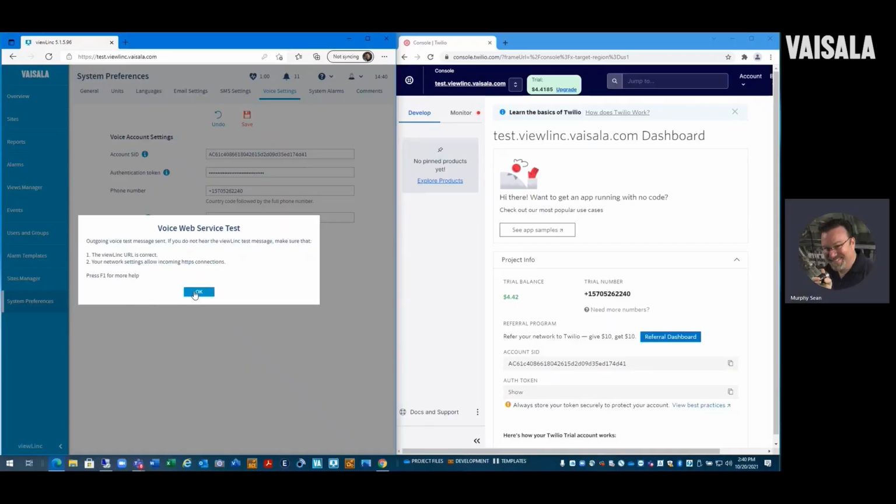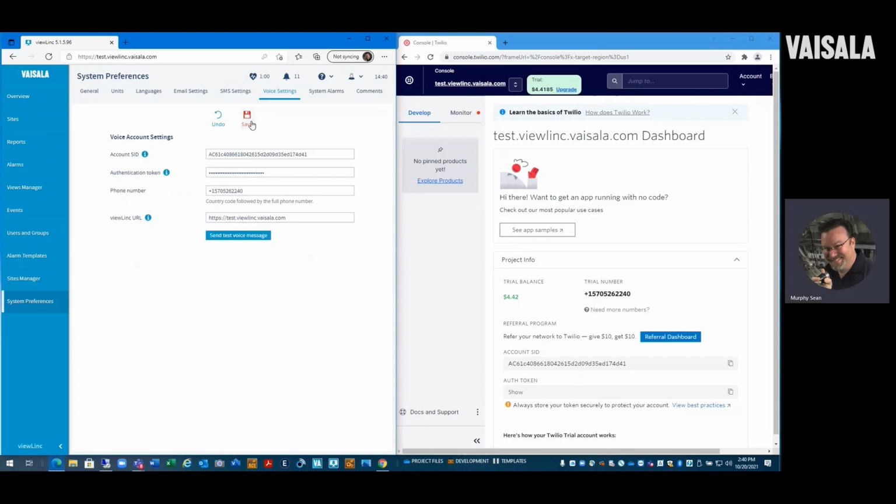Okay, so I got the message from the system verifying that I actually have the ability to do outbound calls from the ViewLink server through Twilio to a cell phone. Now I'm going to click save, and now this is all set up. So essentially, the trial account is now active on this system. So any thresholds or any device notifications that are mapped to using SMS or voice will now be active. So if an alarm goes off right now, it'll send a text message to my cell phone or a voice message.